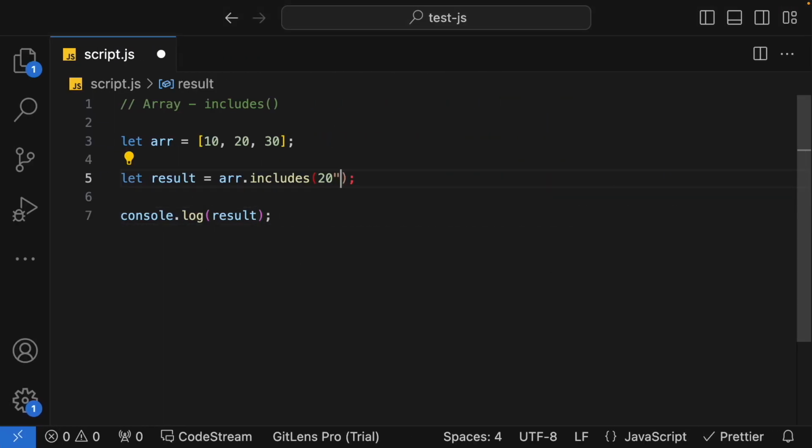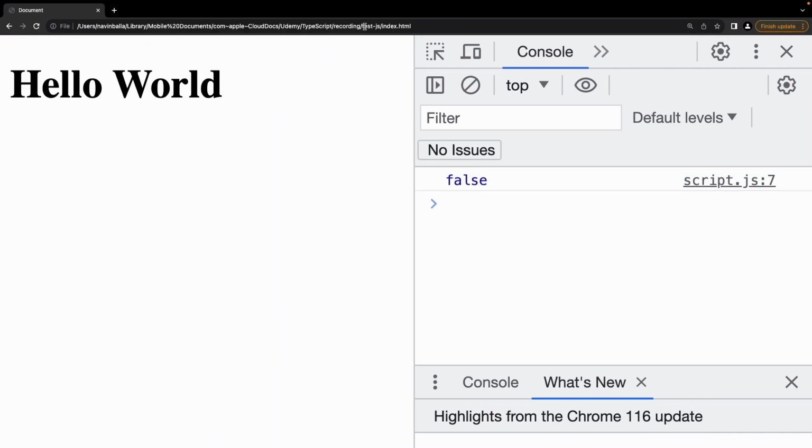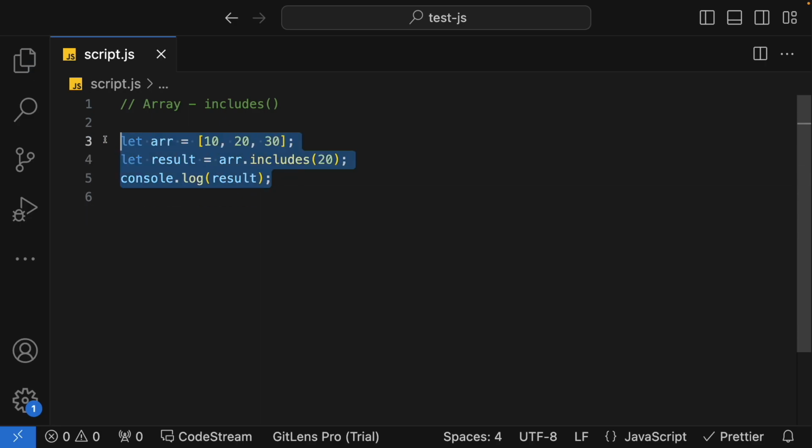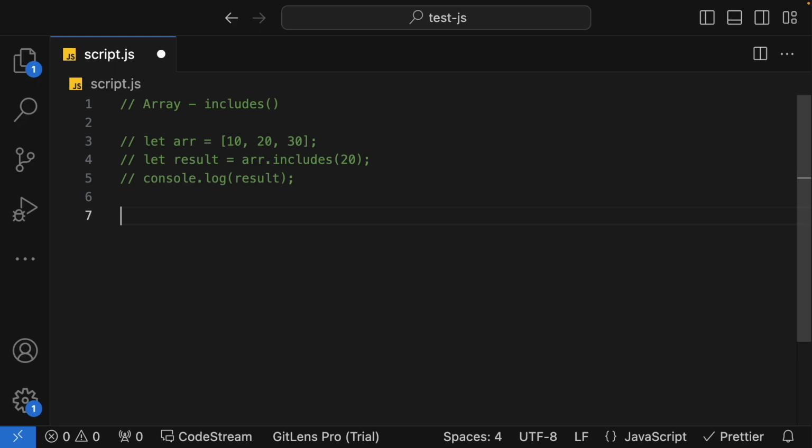If I just make it a string here, what will happen in this case? It will return false because it's a string and these are numbers. That's perfect. What happens when we try the same operation on objects? That's an interesting scenario to understand. So let me just try an example for objects in this case.